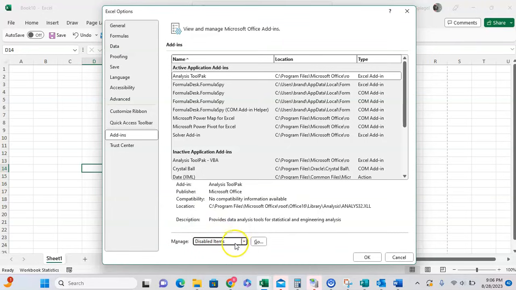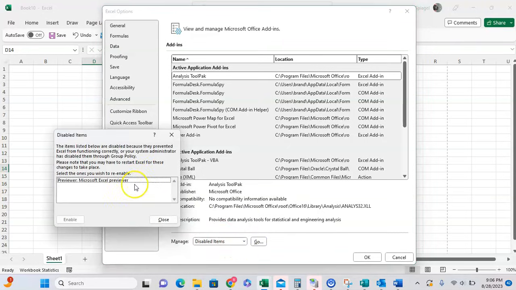And then here, after you click Go, you can then see any add-ins that have been disabled for whatever reason. Now, I don't really have anything right here, but if for some reason you find your add-in here, you can click your add-in, click Enable, and that will re-enable your add-in.